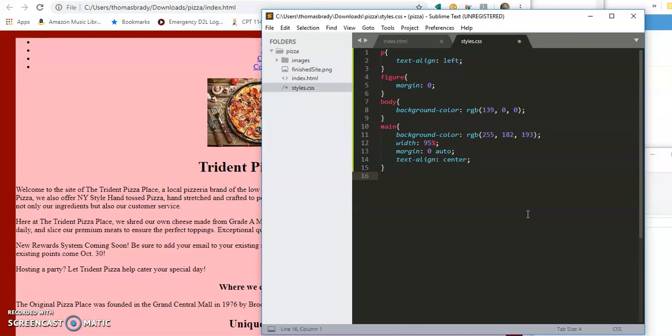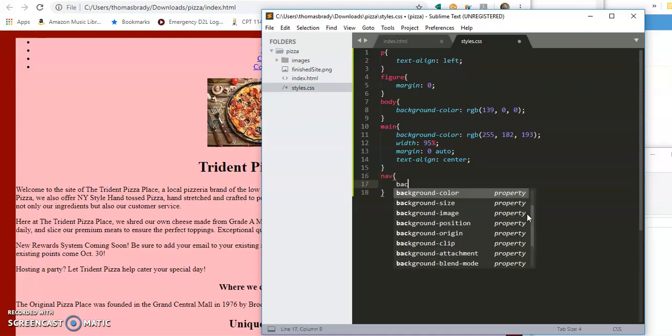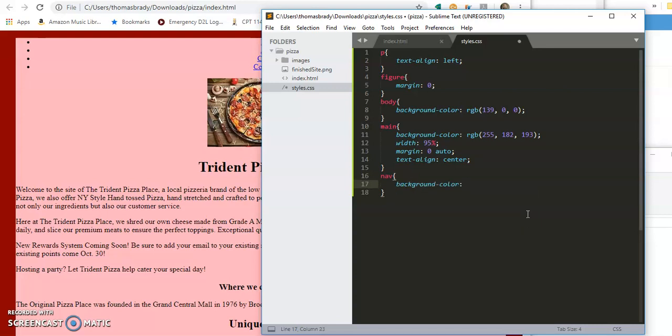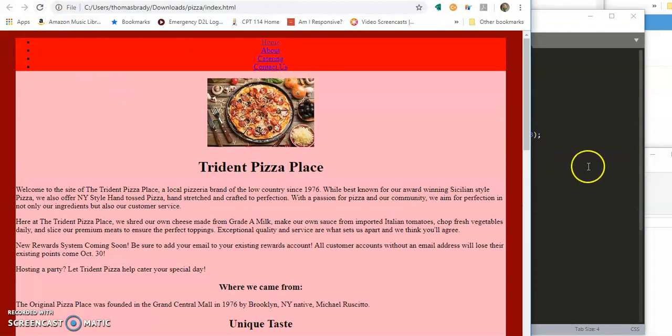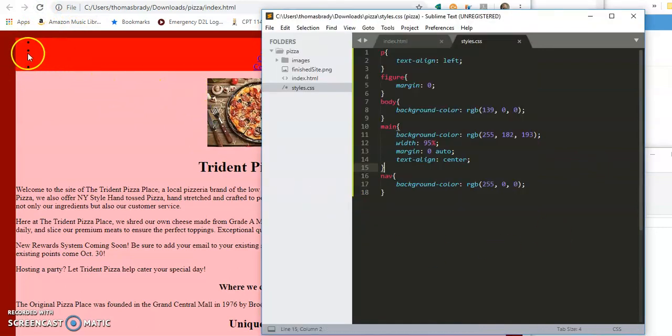Okay, so for the nav, I'm going to have a background color, and that's going to be RGB 255, 0, 0. That's going to be a deeper red. I'm going to do File, Save All, and then refresh. And there's that red. Now you can see that we also have some buttons here. We're going to get rid of those.